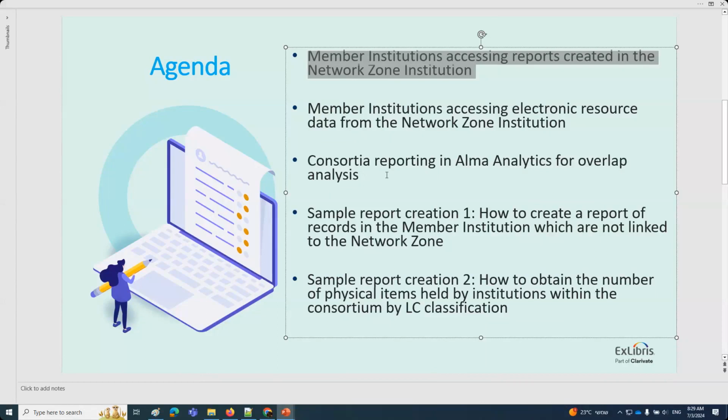Okay, so let's move on now. I'm going to share again. And let's go see our next topic. Consortia reporting and Alma analytics for overlap analysis.